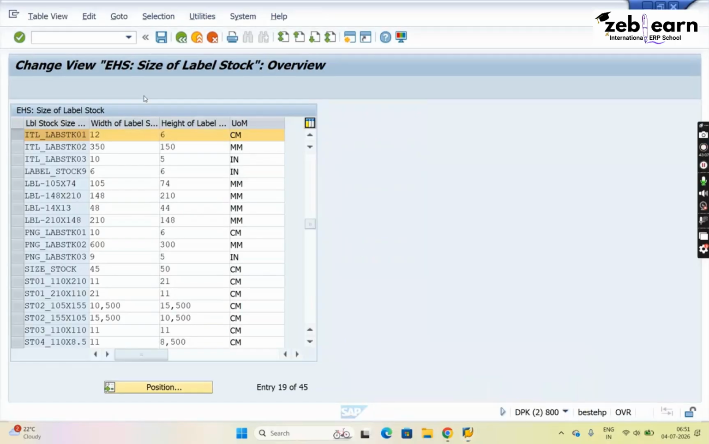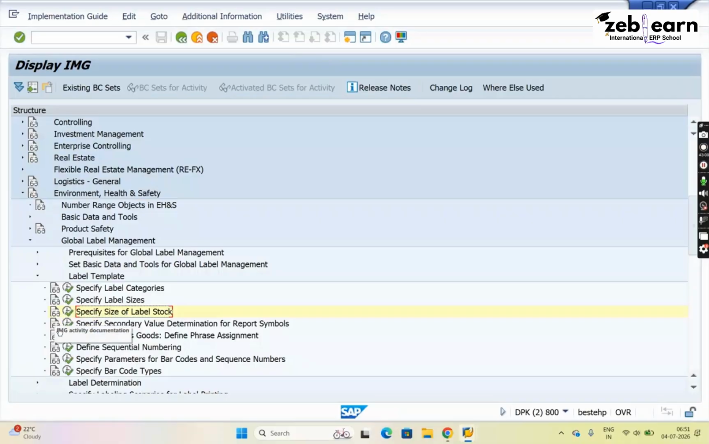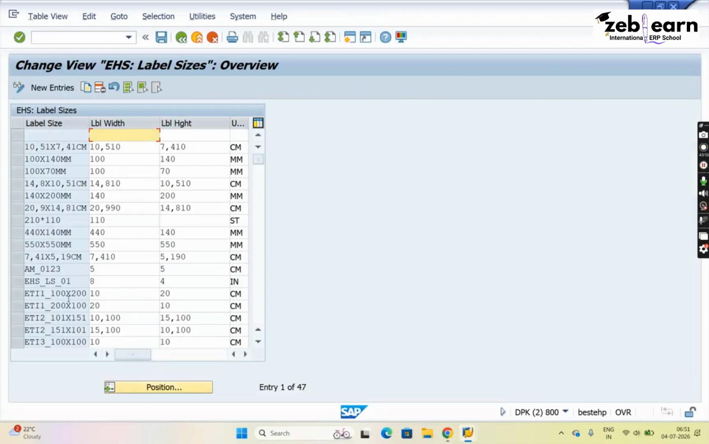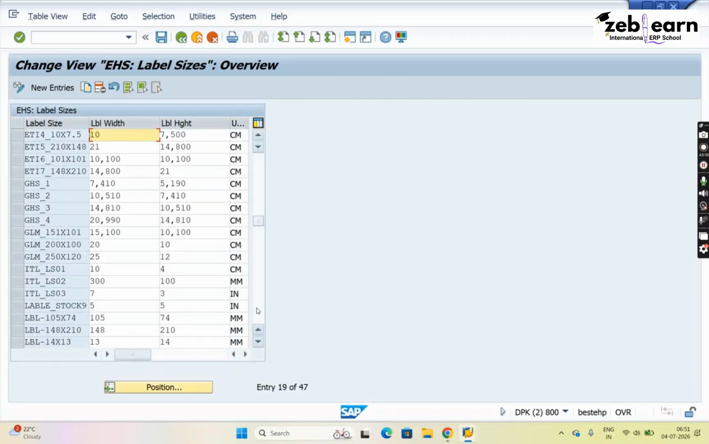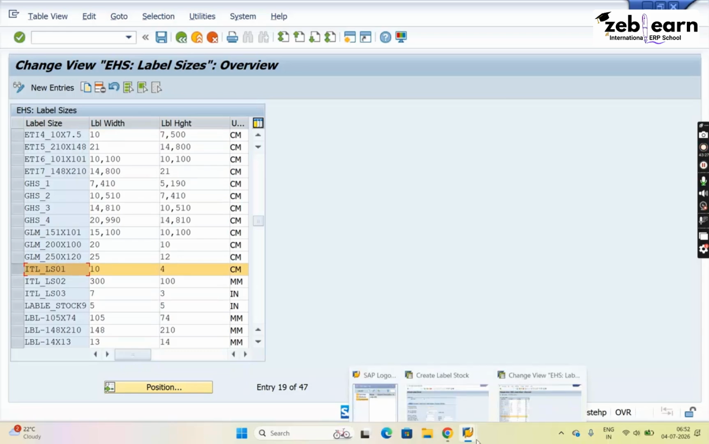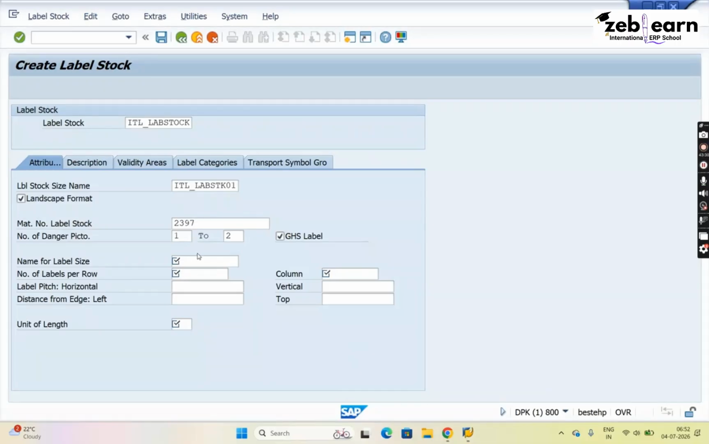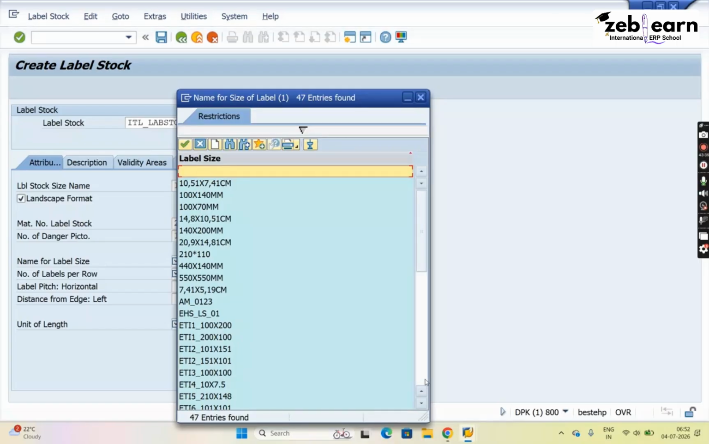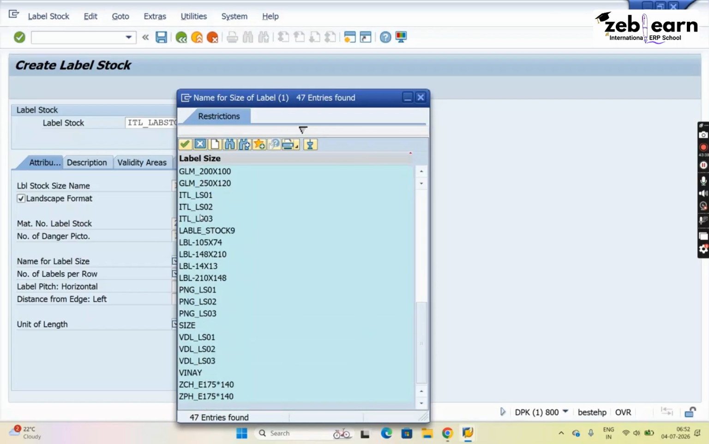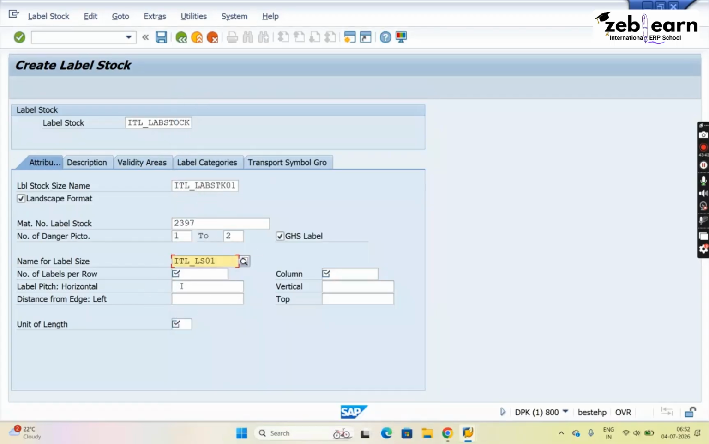In SPRO, we created label stock size and label size, right? I gave a name like this, ITL underscore LS01, and I had selected 10 by 4 centimeter. So this is a label size, and this label size name I have to select here. I go to the drop down button and select ITL underscore LS01. This is the label size name, the label stock size name.